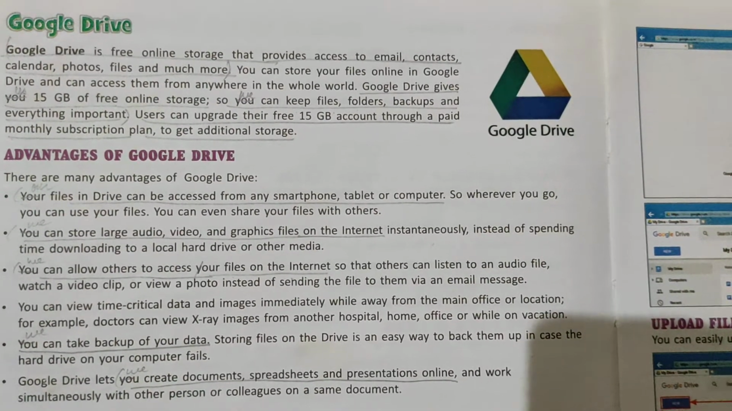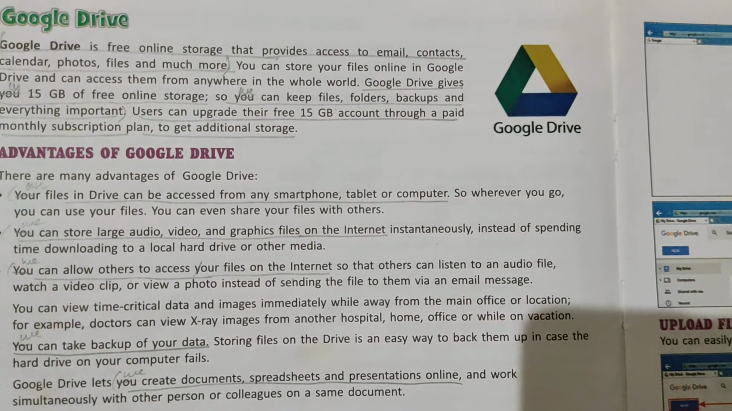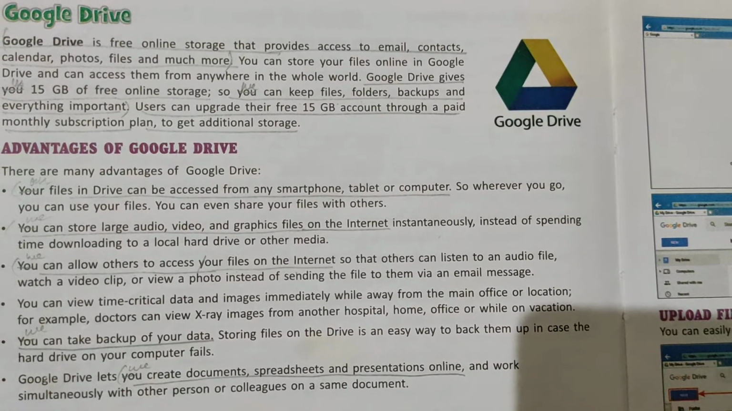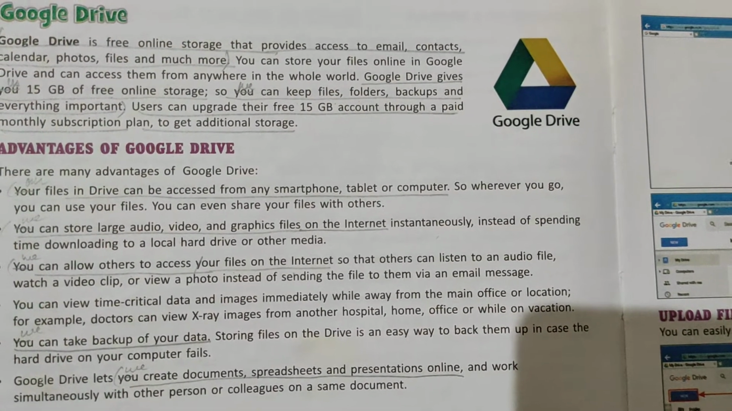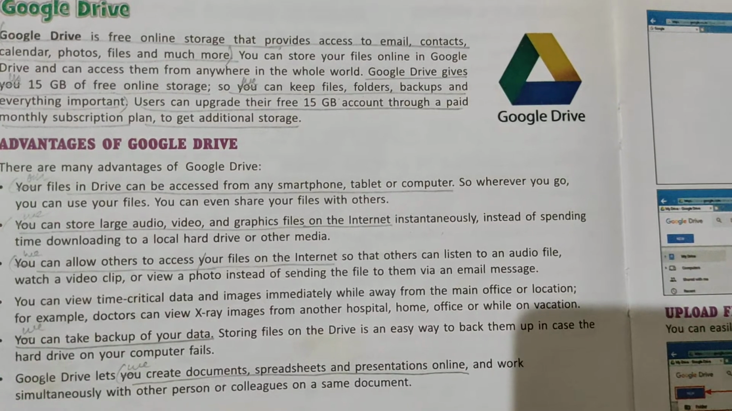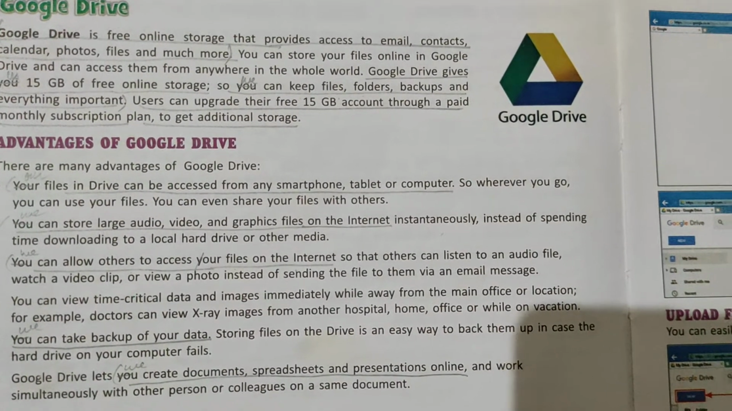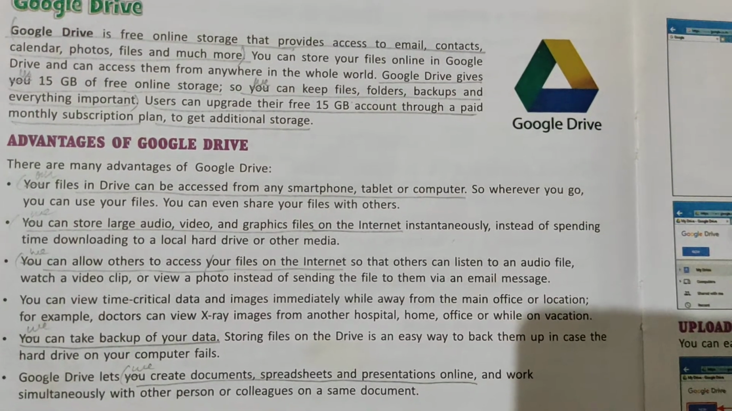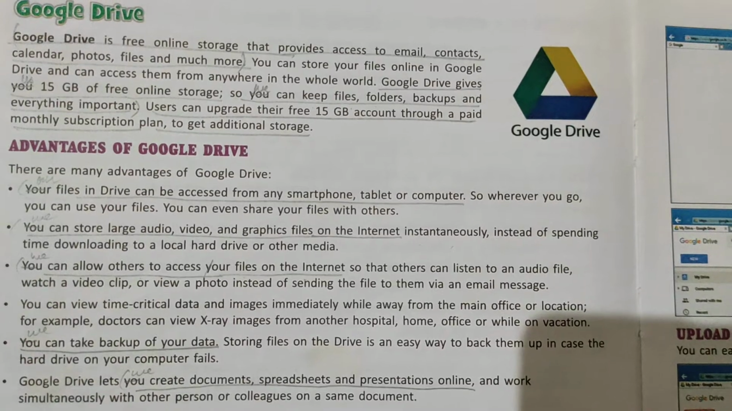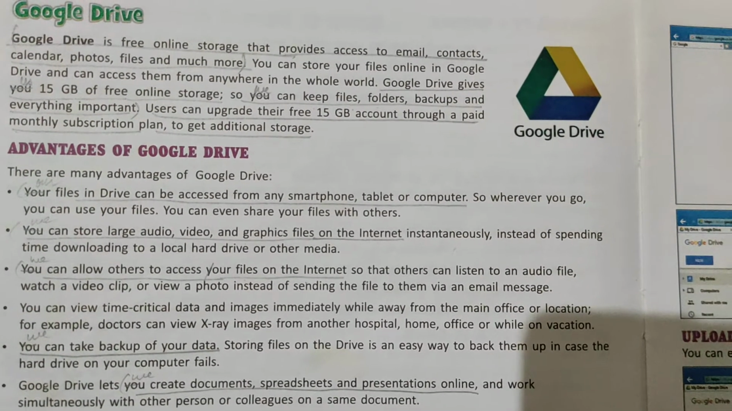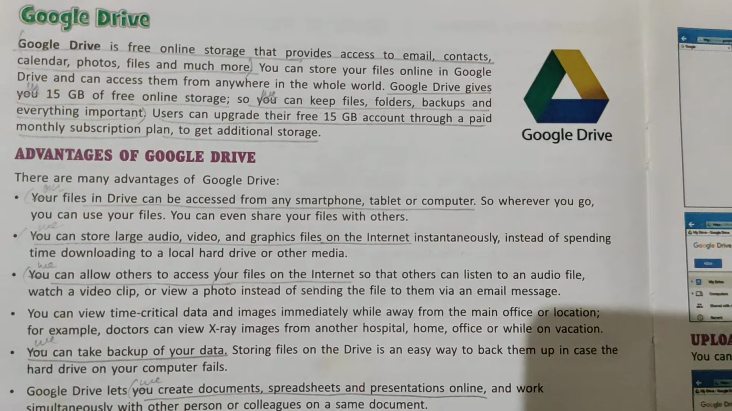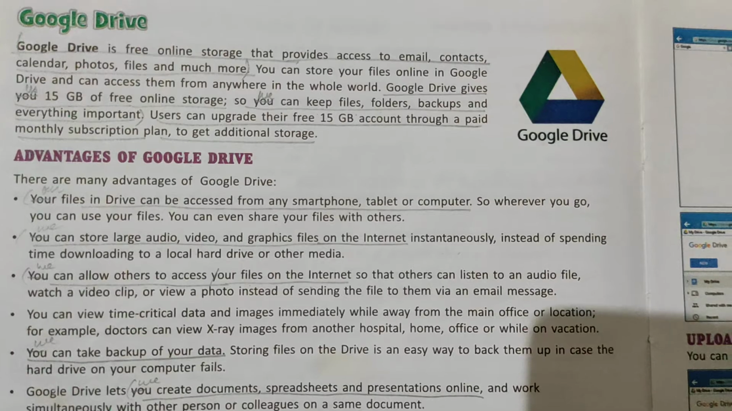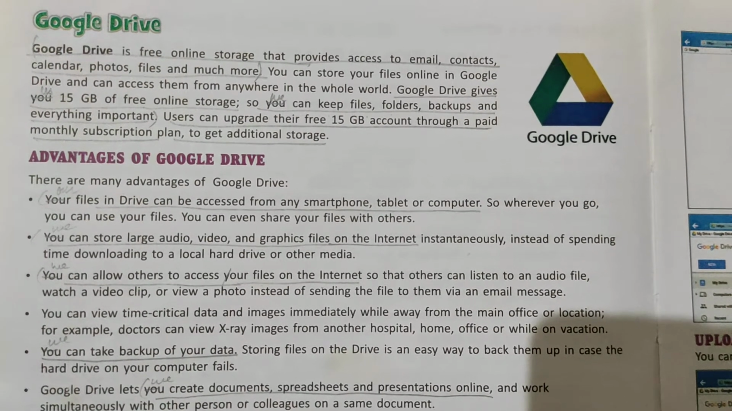Now the next topic is Google Drive. Google Drive is free online storage that provides access to email, contacts, calendar, photo files, and much more. Also you can keep files, folders, backups, and everything important in this drive. Users can upgrade their free 15 GB account to a paid monthly subscription plan to get additional storage. That means by default it gives you 15 GB free space. After that, if you want to extend the space, in that case you have to pay a monthly subscription.